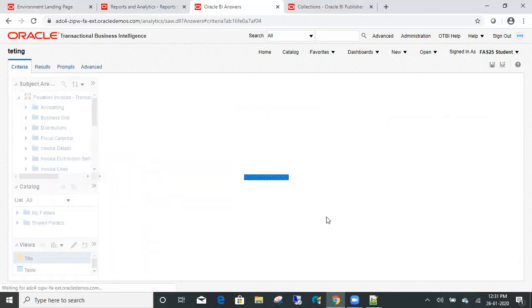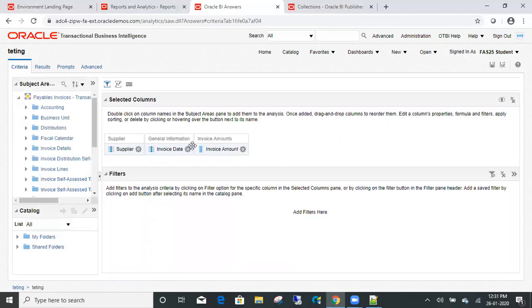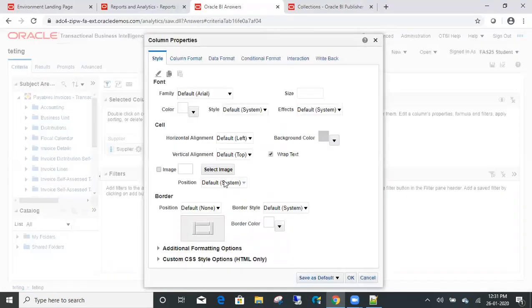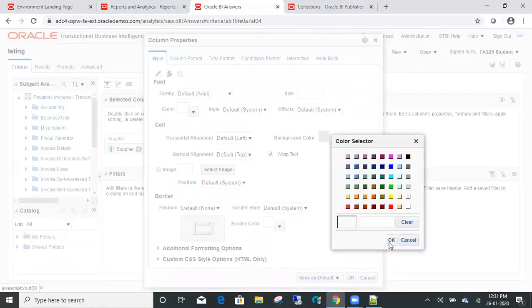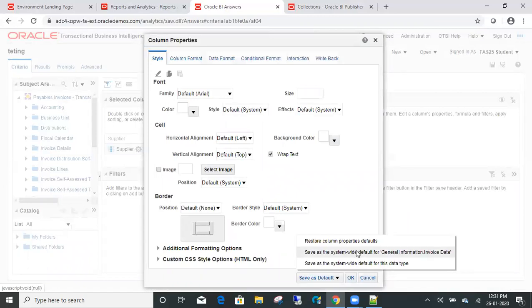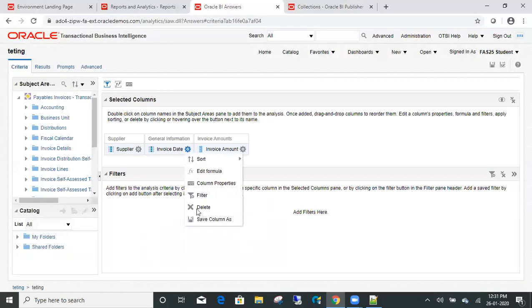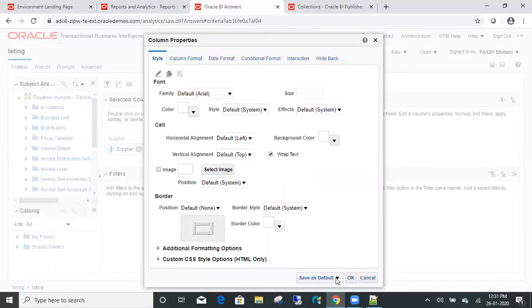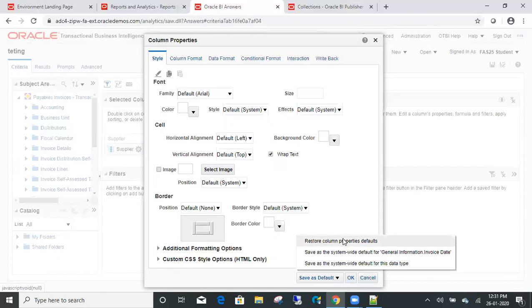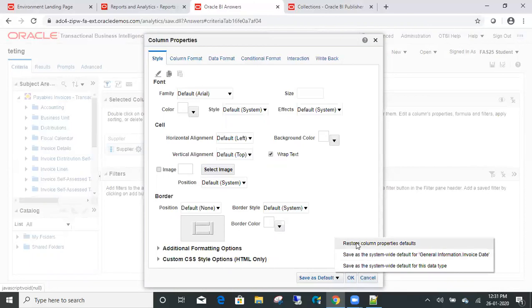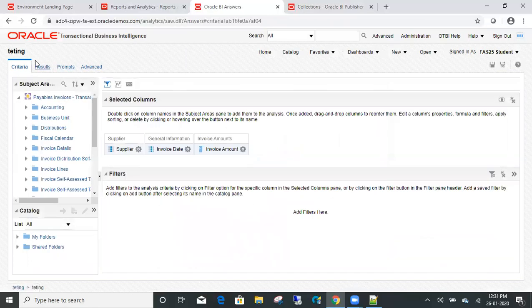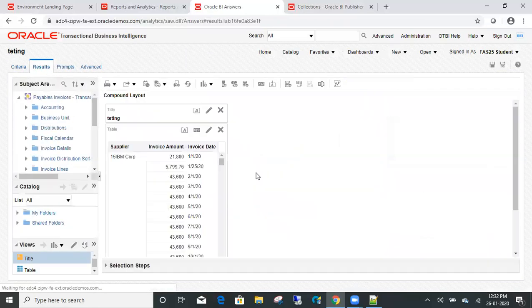Let me go to the criteria tab, to the same invoice date, and open the edit option. This option is not there. Clear it and click OK. Now I'm saving it. Now I want to restore column properties for this one. Let me click OK. See, it has reverted, right?